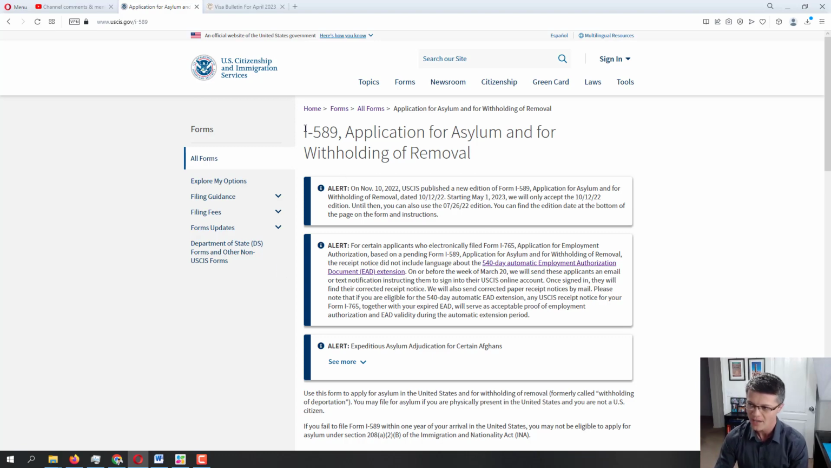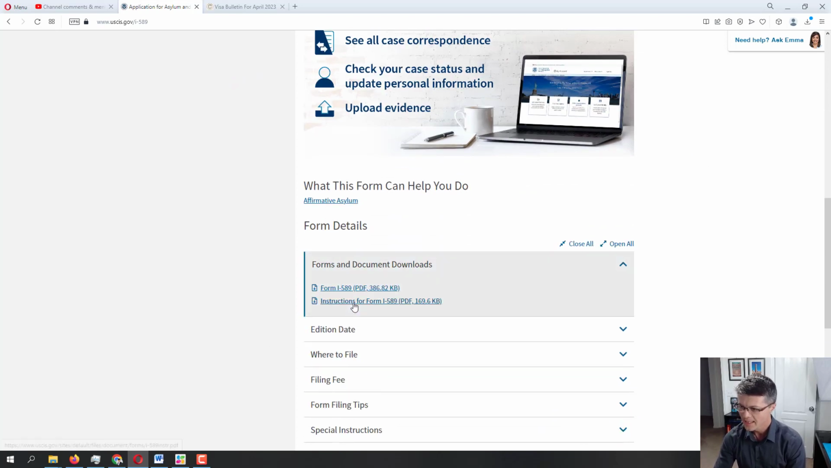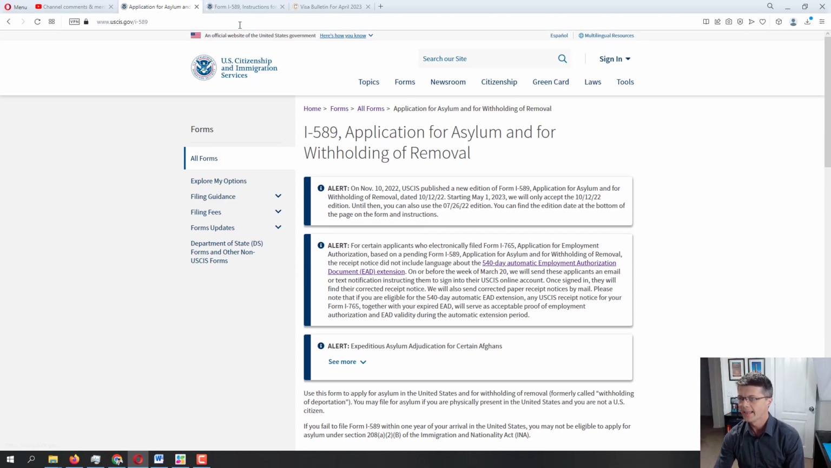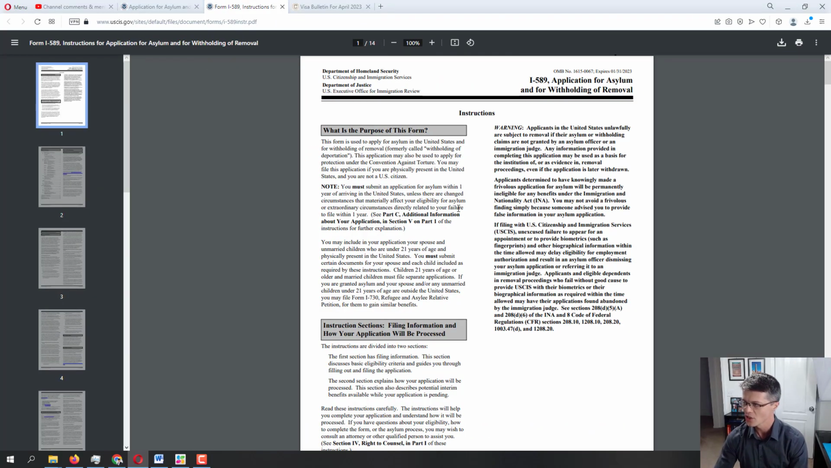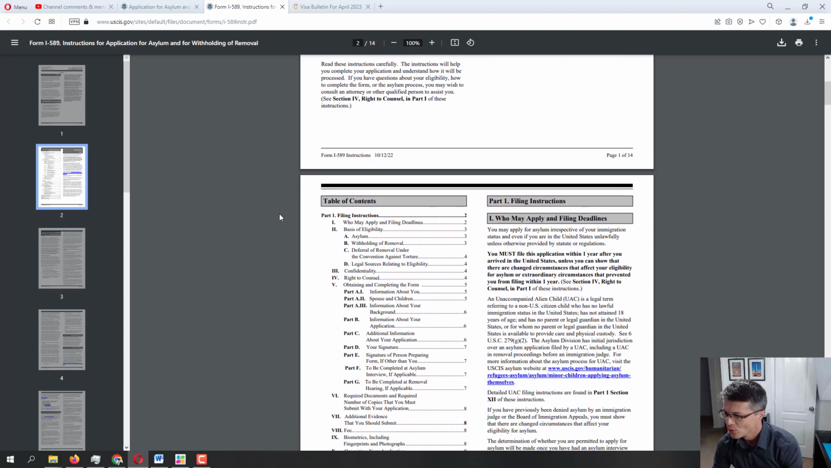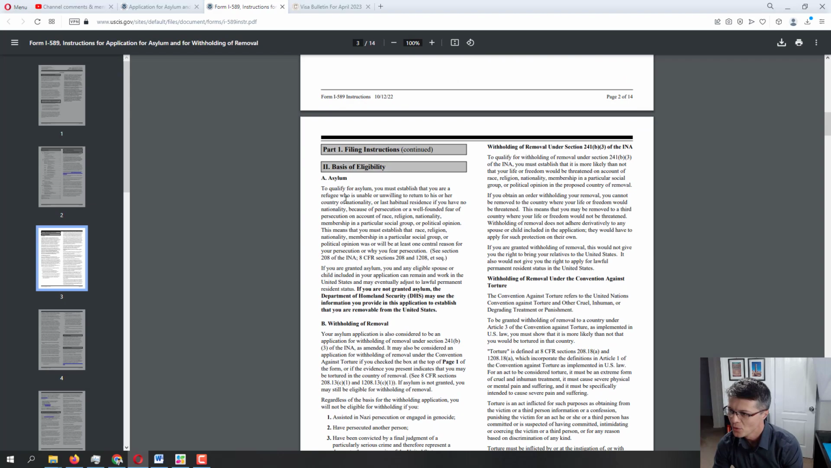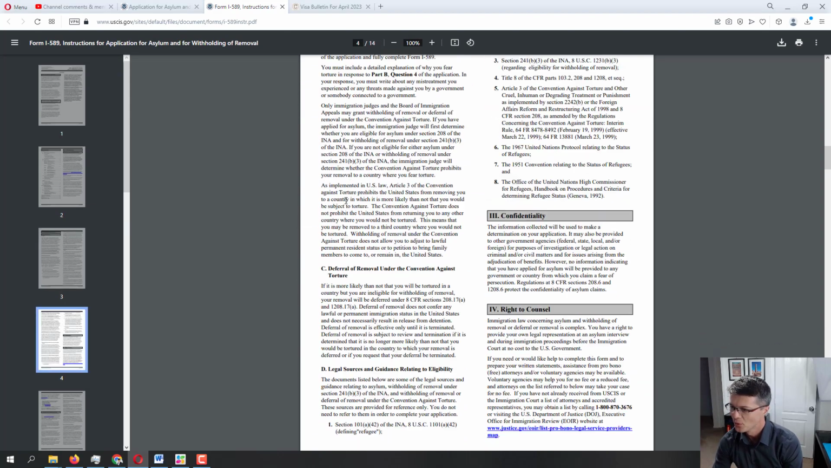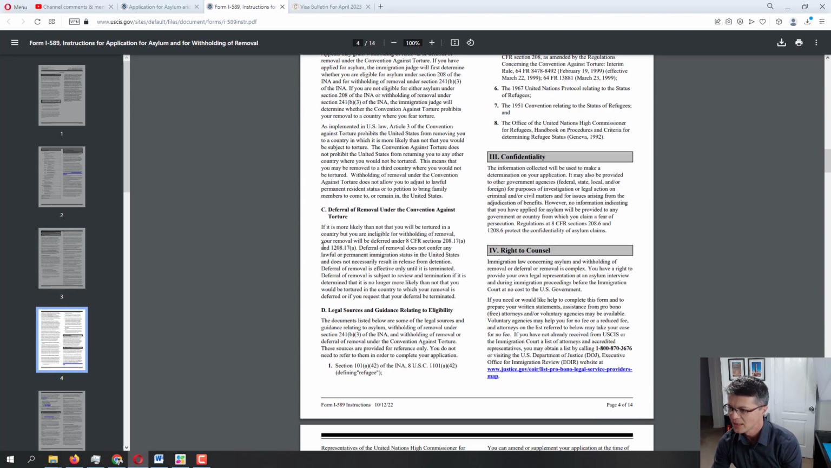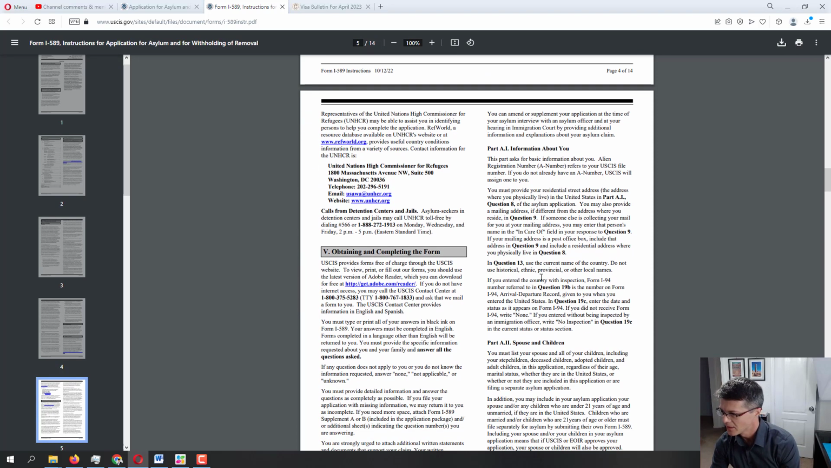So we are on the I-589 page right here. We're gonna open up forms, instructions for forms. We got the form itself, but we're gonna go to instructions. And the last time I checked, in the instructions we had the copies. So let's see if I can find the answer without taking too long. Who may file and filing deadlines? No. Eligibility, withholding of removal? No. Confidentiality, right to counsel, obtaining and completing the form. Okay. Oh, okay, there you go.